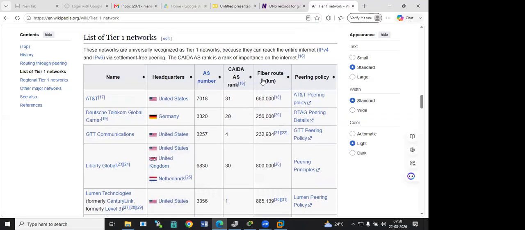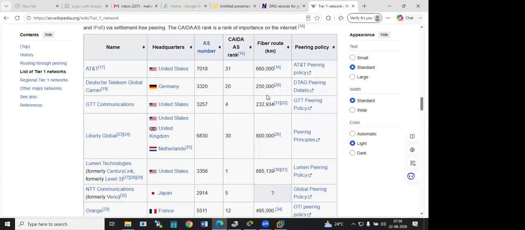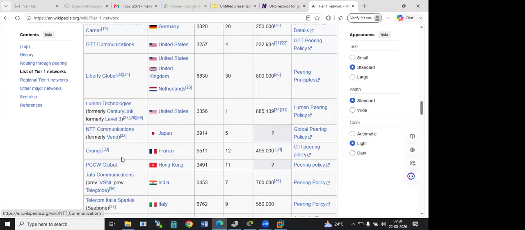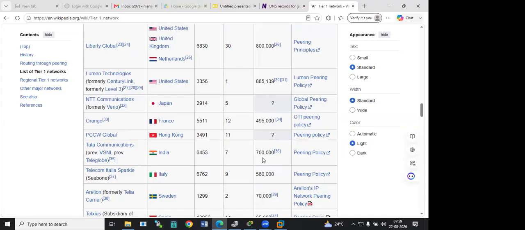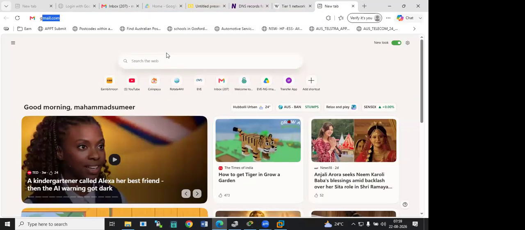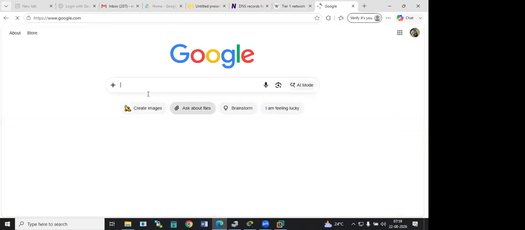If you see here, the fiber route for AT&T is 660,000 kilometers. So we have this much long cable underground, which is an internet fiber route. Now if you see the fiber route for Tata Communication, it is 700,000, and this is only underground. If you want to see undersea, that is different again. We have cables under the sea also.